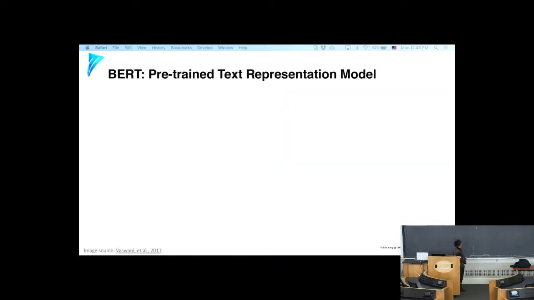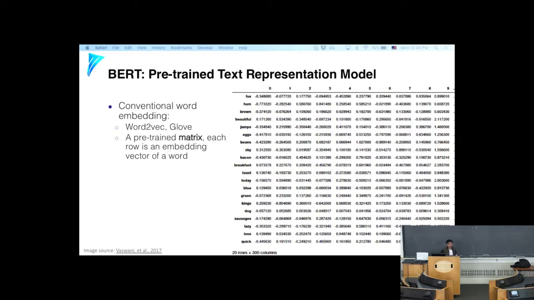And the second application is the BERT model, which is a pre-trained text representation model. So for text representation, we all know that we have conventional word embedding methods, for example, word2vec and GloVe. These are pre-trained word embedding methods.